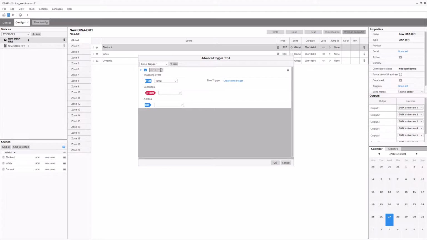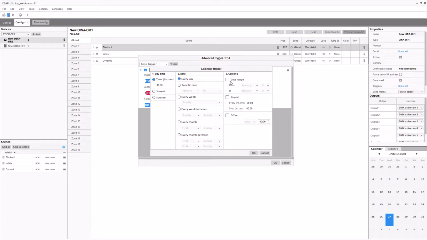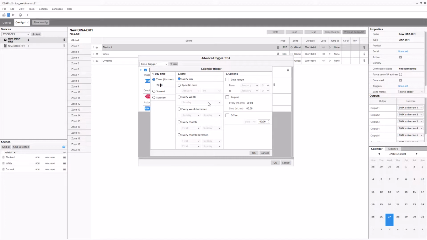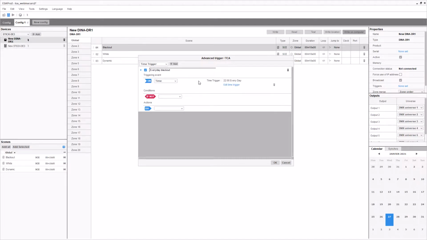So for example, let's start with the time trigger. Imagine this is the everyday blackout. This is just a label so you can find your trigger in future, but it doesn't affect the programming. So let's say for that trigger event, for example 22 every day. So we can see here every day. This is the event: the DINA controller will look into the table and see, okay, this is 22, I have to check that trigger and see what I have to do.